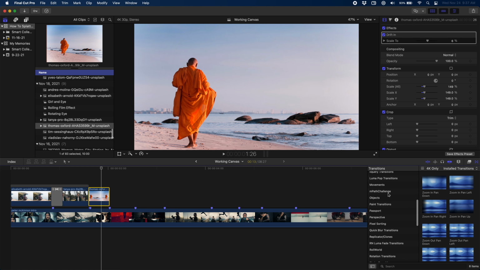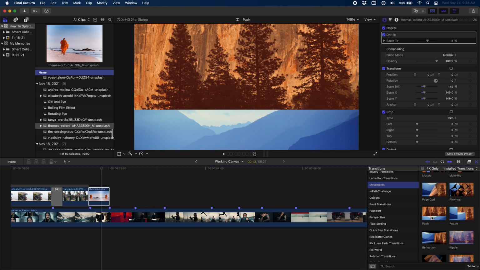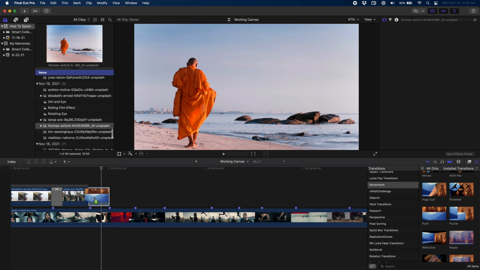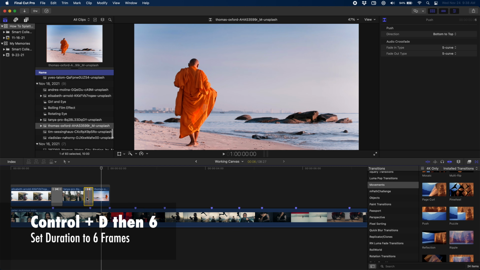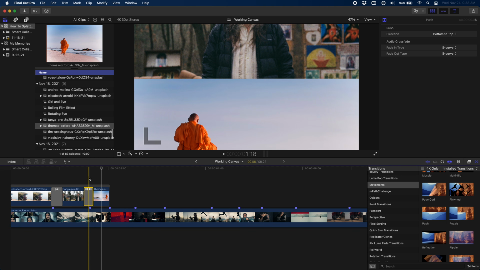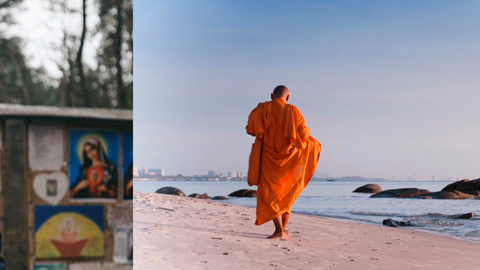If you scroll down to movements, you'll be able to find push. You can see from the preview that push is almost exactly what we want. The default just goes up and down instead of side to side. We're just going to press Control D and 6 to set the duration to 6 frames, and then click on the transition and come over here to the right and change the push to be right to left. And if we step through that, it looks perfect.